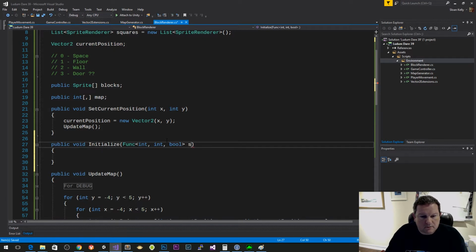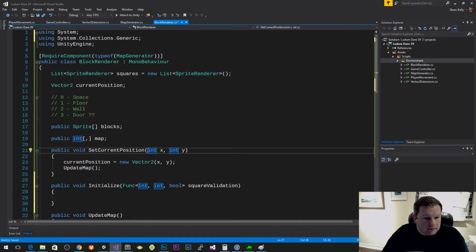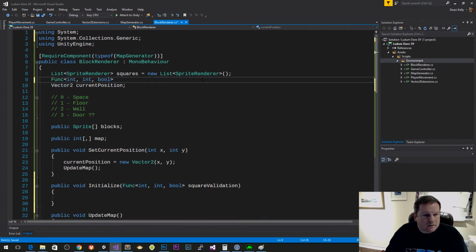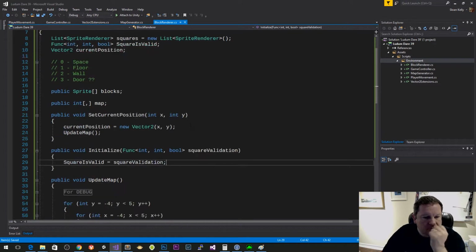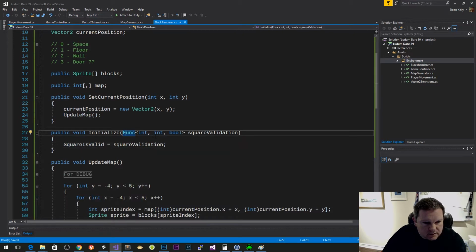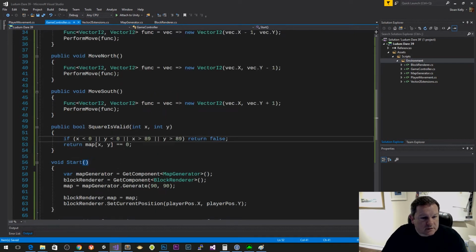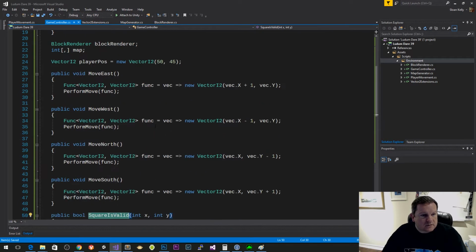Square validation, and then I'm going to call this, I'm going to put this up here, validate square is valid. Okay, so I'm going to say square is valid equals square validation. So I'm passing in my function that takes in two integers and a Boolean value. So we've got two integers here and we've got a Boolean value. So I want to pass this in to my initialize.